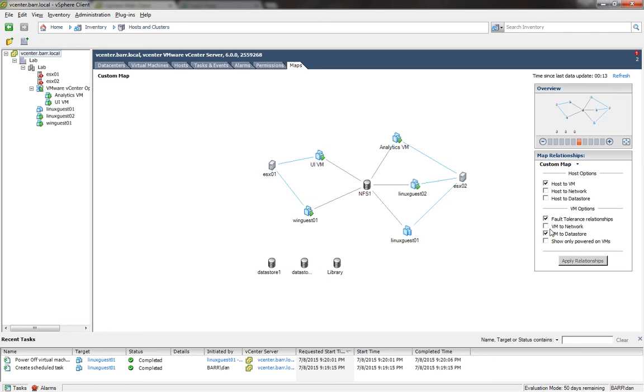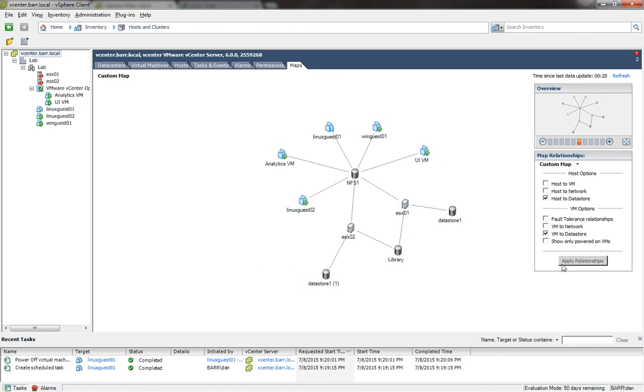So if I just want to see what hosts and VMs are connected to my data stores, boom, now I see my NFS1 data store is connected to both my hosts, ESXi 1 and 2, and all these VMs are running off of that data store. It's also a quick way to say, hey, I've got no hosts or no VMs running off this data store. Do I really need it anymore? As long as you're looking at this at the right level, you'll see everything related to it.